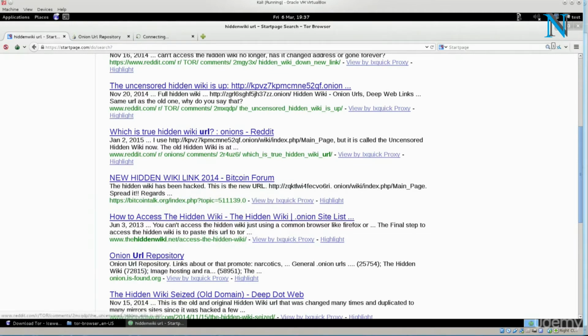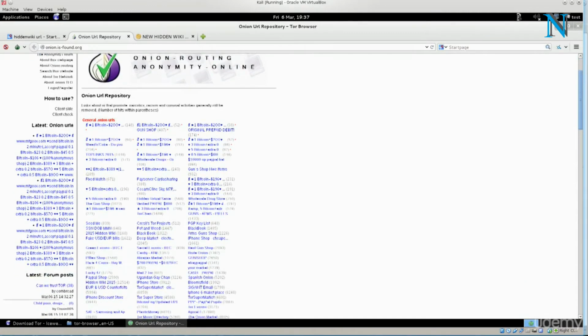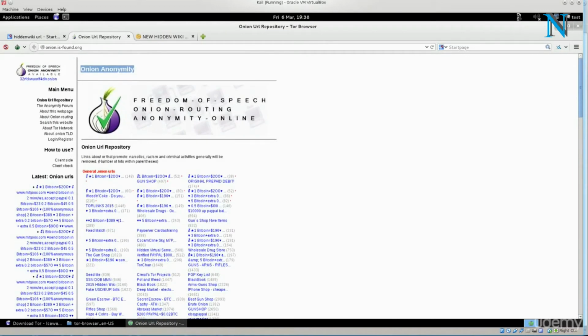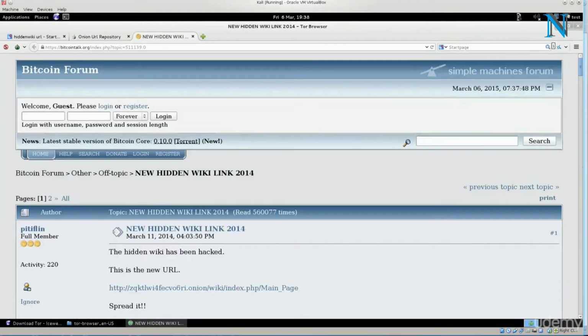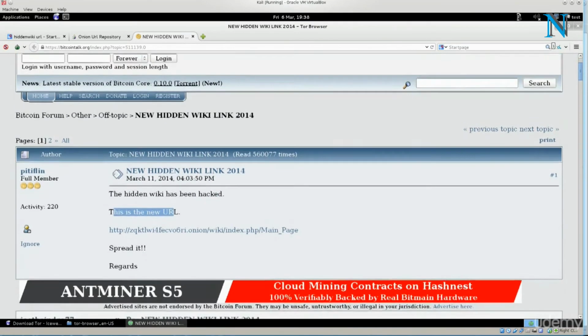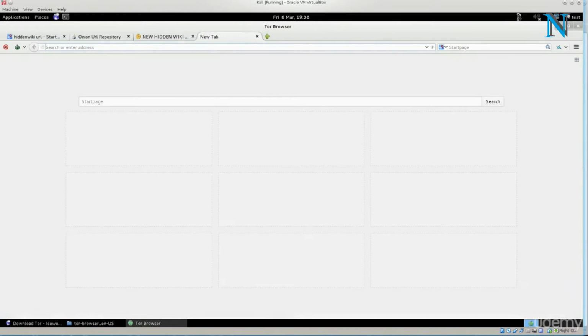So just go ahead and open up a couple of these websites. You will get one of them to work for sure. So here we have Onion, and these are .onion domains, a list of them, quite a large list, but I'm not actually interested in those. There it is. Let me just zoom it in. So the hidden wiki has been hacked. This is the new URL. Spread it. Don't worry about this. This happens all the time. So it's just one of those things that you have to learn to live with.